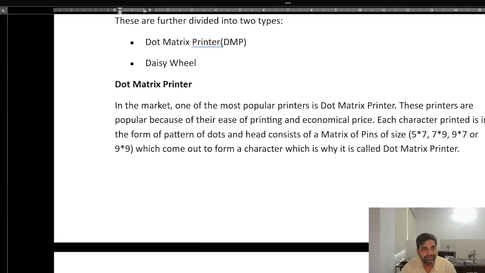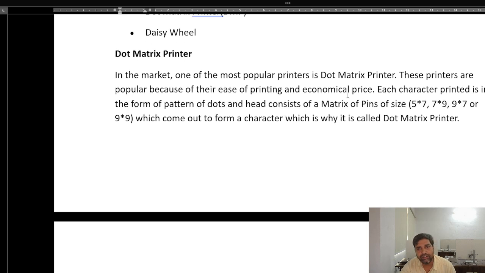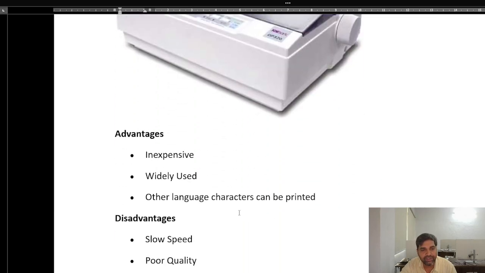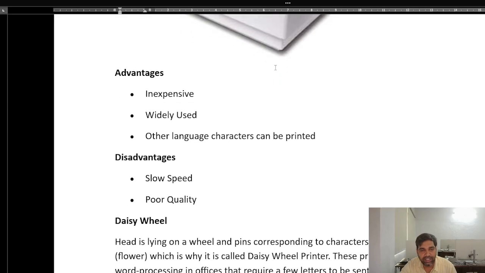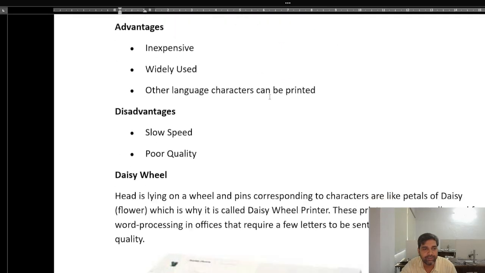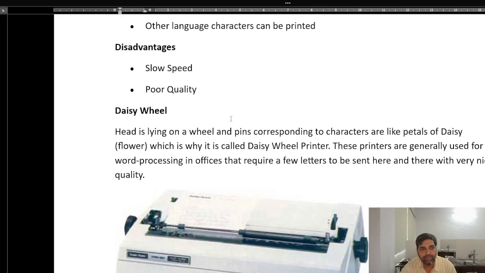Dot matrix printers are popular because of their ease of printing and economical price. Very less costly, characters are printed in the form of a pattern of dots. So this is a dot matrix printer, having less cost, widely used in LIC offices or for tickets. You see at the railway station, for generating tickets, these printers are used. Disadvantages are very slow speed and poor quality.